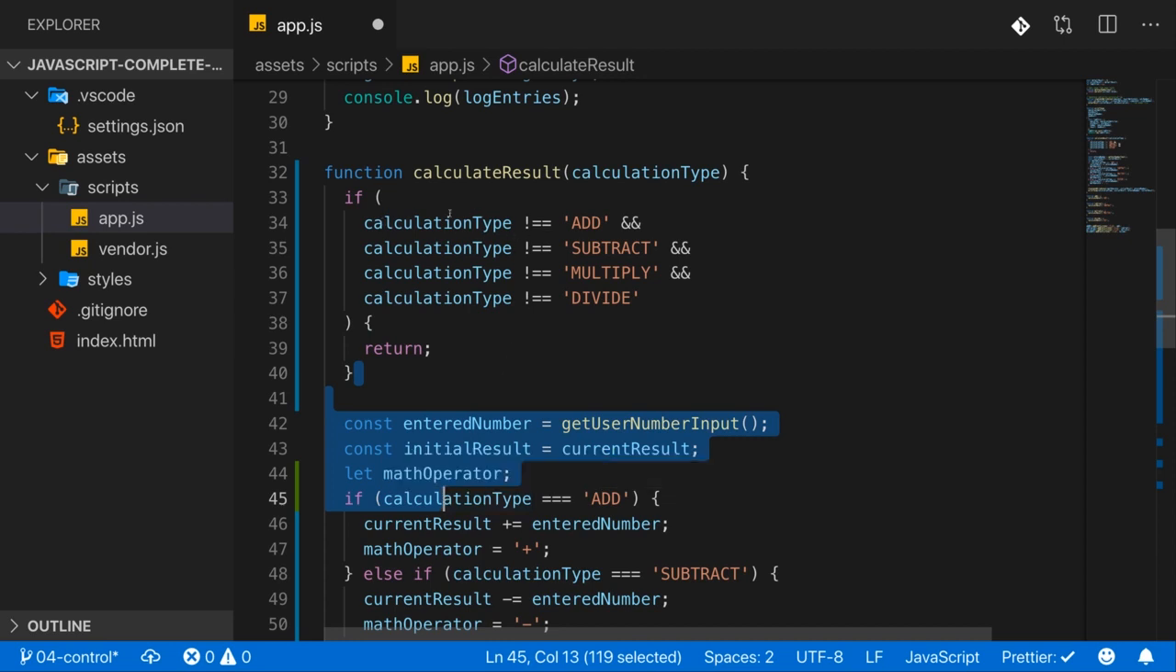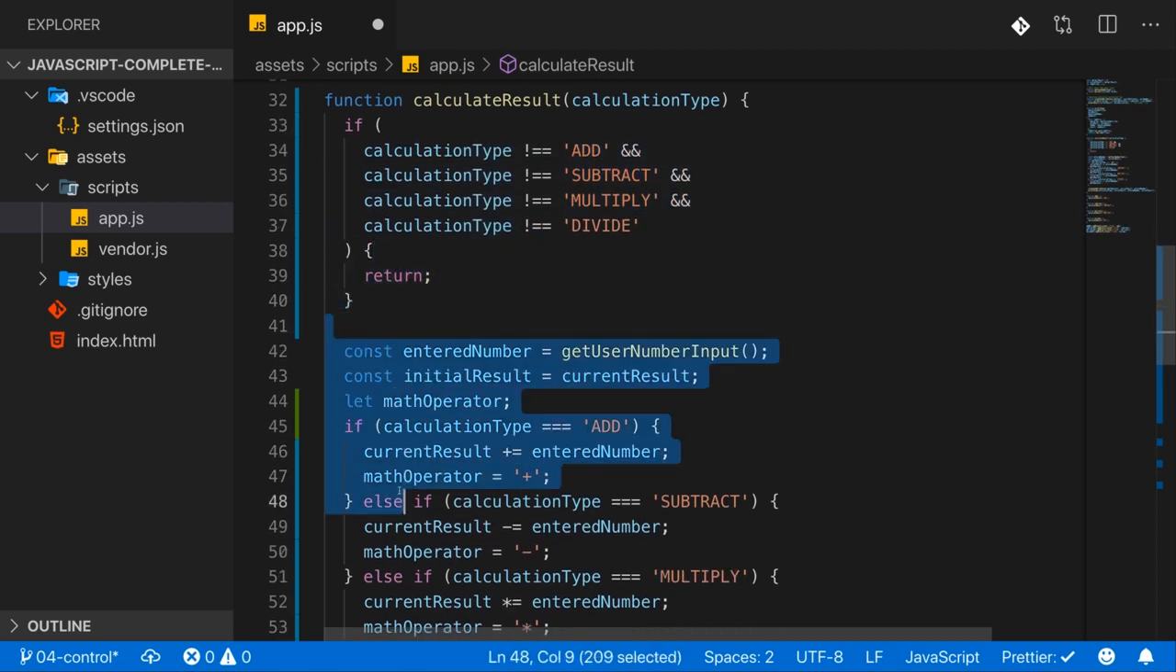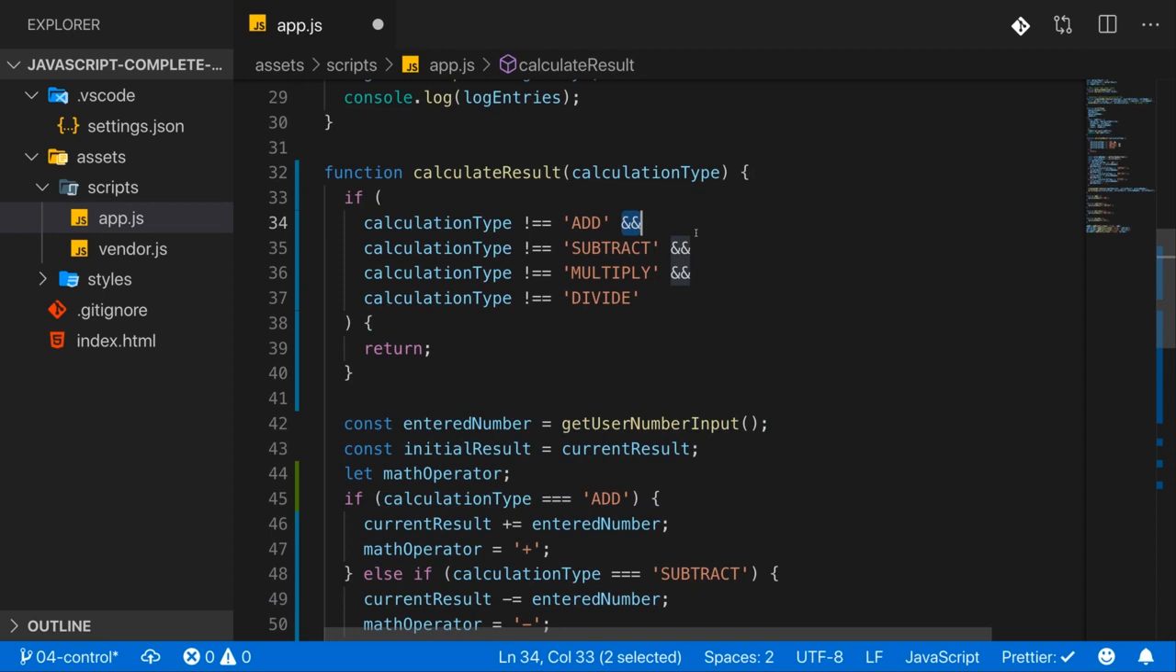If, on the other hand, you have a calculation type that is add or subtract or multiply or divide, then you would continue, because this total condition only yields true if every subcondition yields true, because we combine them with an AND. So only if it is not add, and not subtract, and not multiply, and not divide, only then we return. If it is subtract, then this here is returning false because we're checking for it not being equal. And therefore this whole condition would return false, this code wouldn't run, and we would continue with the next lines. So this is how that works and how we can combine conditions.